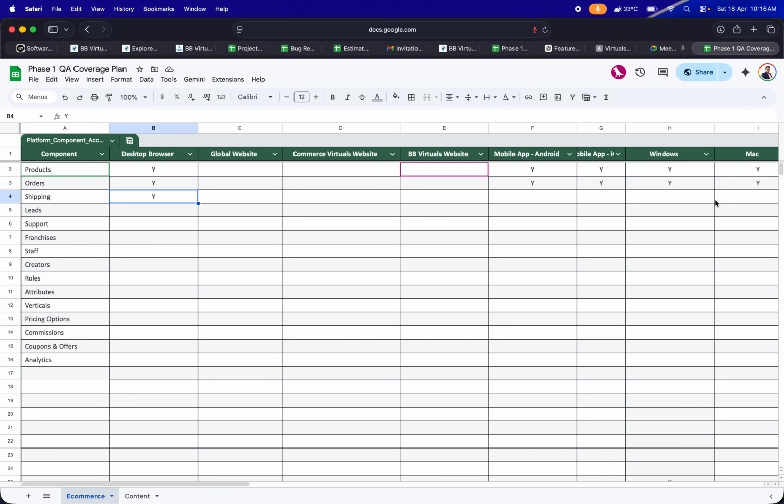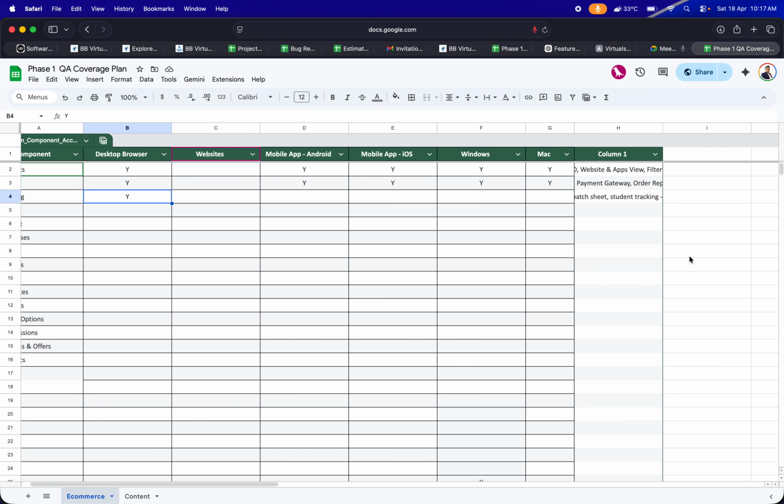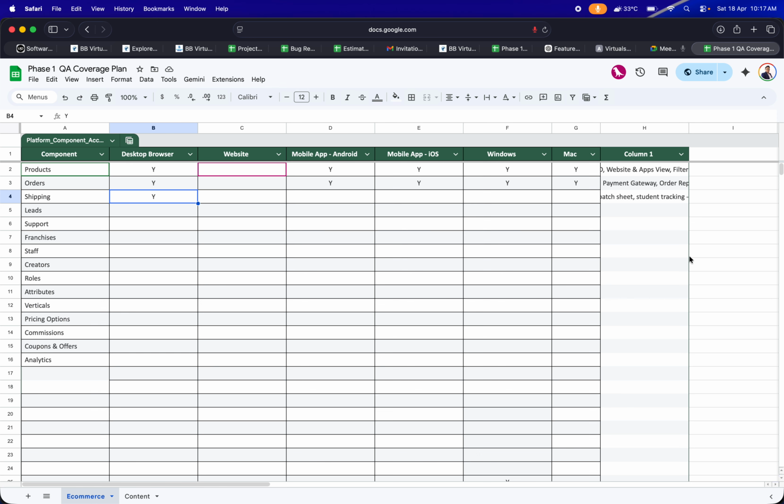So same goes to the Android and iOS apps. Basically, for all of these things, I think what we can do is, are you trying to add that the products, the orders, shipping has to be tested across all the three verticals? Yes, how do I write that?